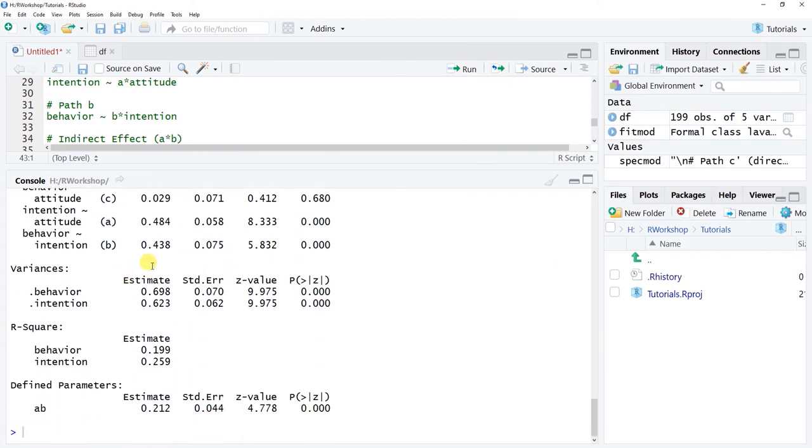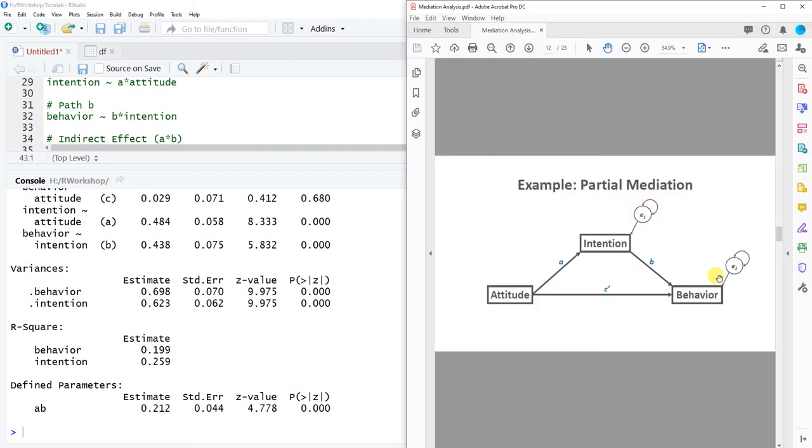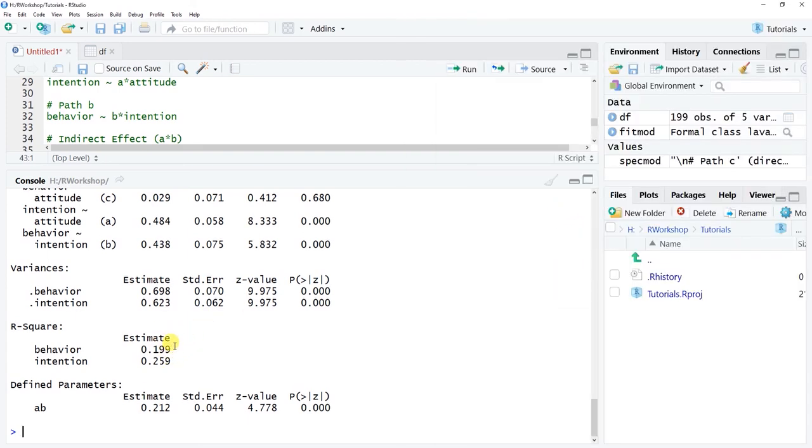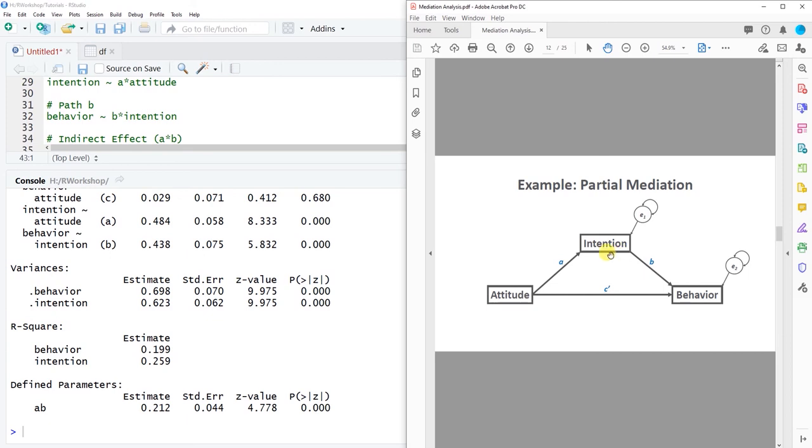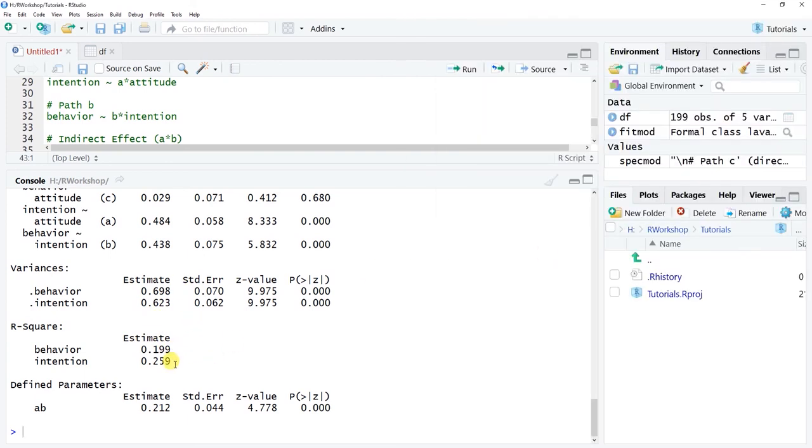Okay, and here you get variance estimates as well. These are the residual variances because remember, for intention and behavior, these are endogenous variables, and these are outcome variables in their own right. Since there are arrows drawn to them, there are variables that are predicting them, and so we estimate residual variance as well. Even though we refer to intention as a mediator, it is technically an outcome, and it is an endogenous variable, just like behavior, because it does have an arrow drawn to it. In other words, at least one variable is predicting it. We also get an R squared for it too, the proportion of variance explained. So here is the R squared for both behavior and intention.